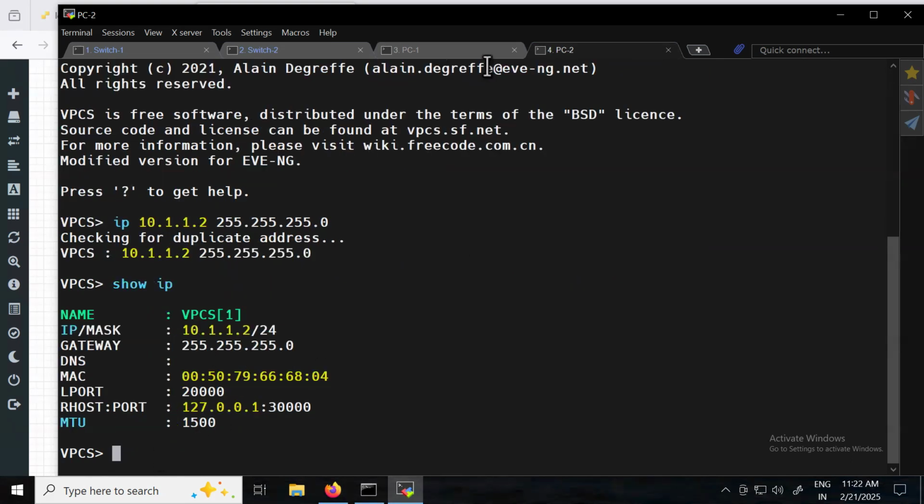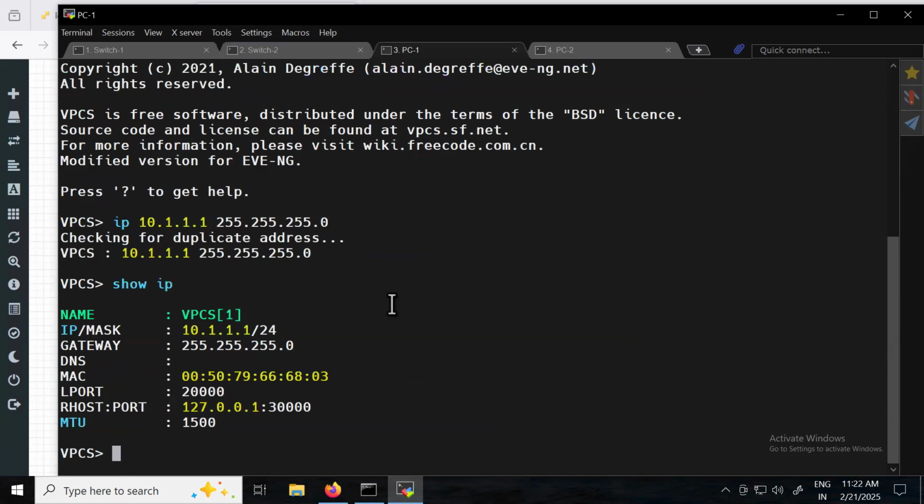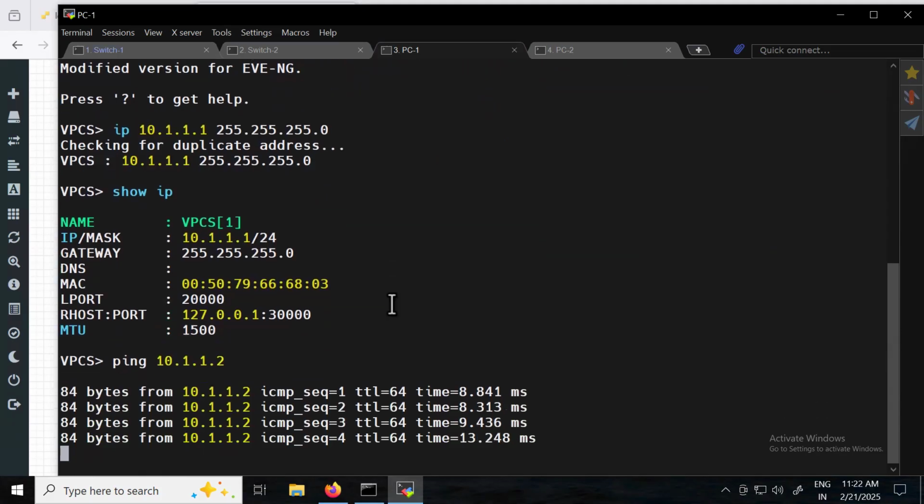We should have communication, right? Right now, we don't have any sort of VLANs, so that means everything is default. All the ports are access ports belonging to the same VLAN, which is VLAN 1. So I should have a communication. If I try to ping 10.1.1.2, I should be able to ping, and you can see I am able to.